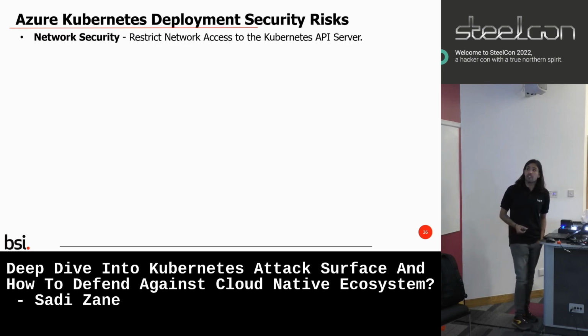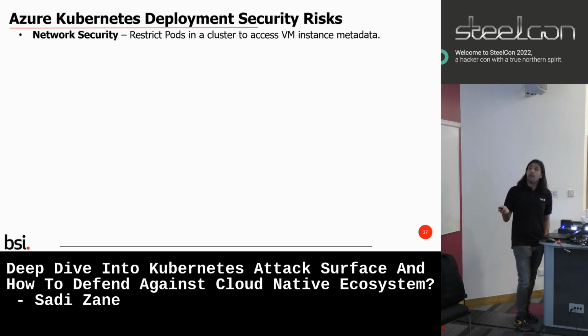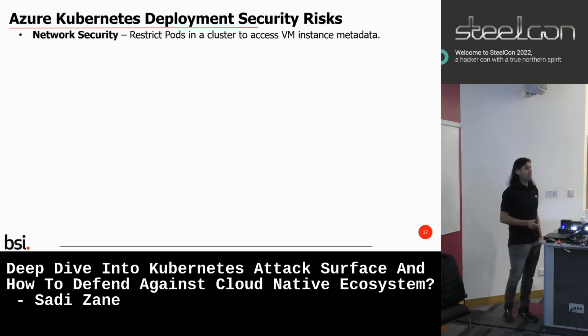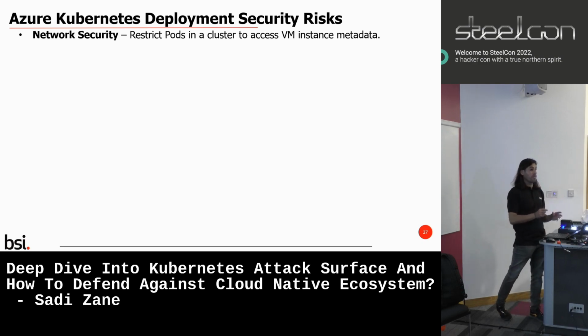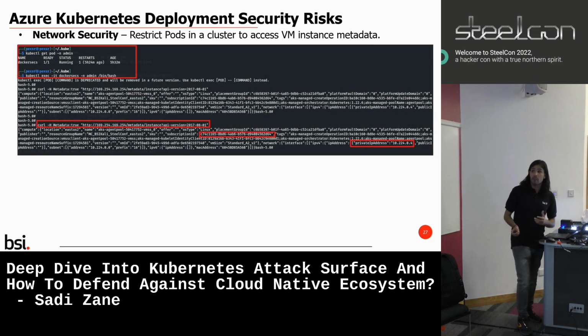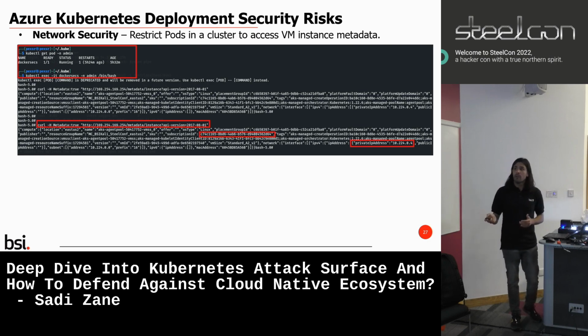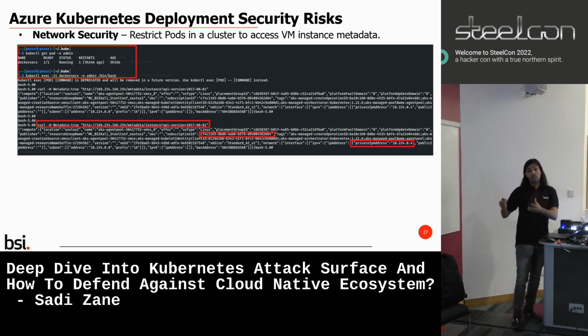The other issue is access to the VM metadata within Azure. If you compromise a container inside the Azure cluster, you can directly interact with the VM instance metadata if you don't have a network policy in place, which I see over and over. What happens is an attacker compromises a container, downloads curl if curl is not installed, and uses the header Metadata: true against Azure's metadata API server, and then dumps all this information.